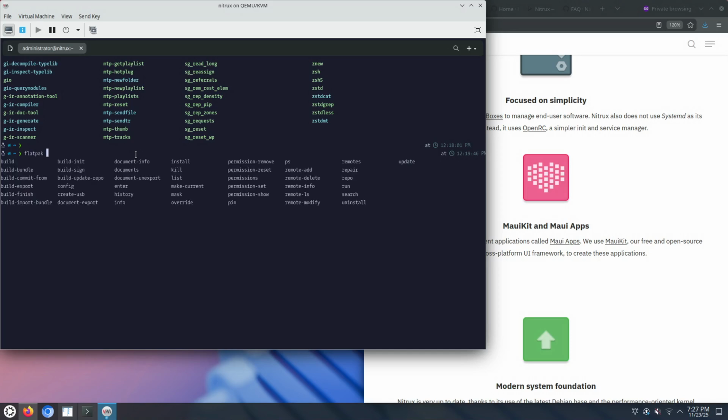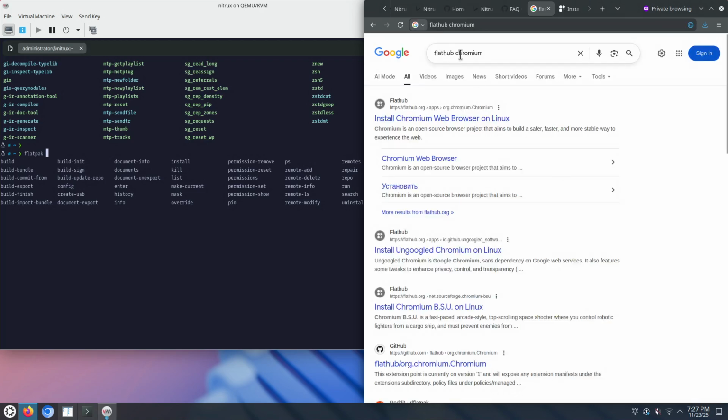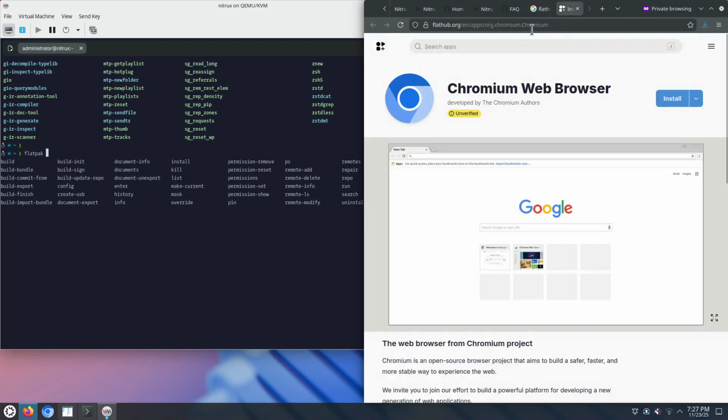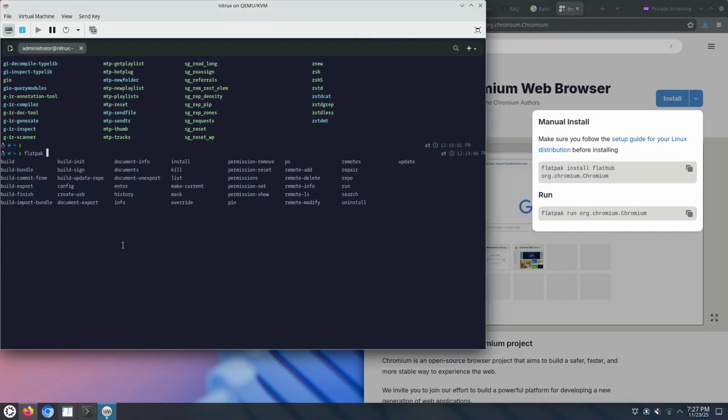So there's the Flatpak executable. Let's install an application using Flatpak from Flathub. I searched on Google "flathub Chromium" and got to the page for the Chromium application on the Flathub Flatpak store. Let's look at the instructions and see if we can install system-wide.